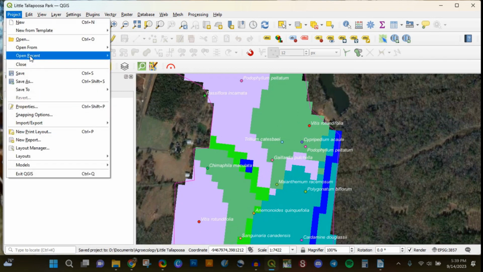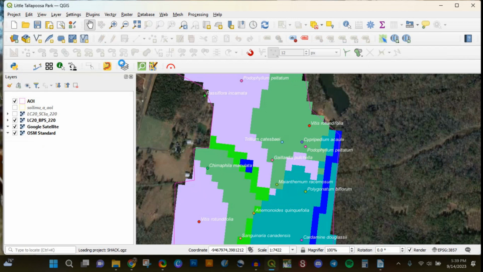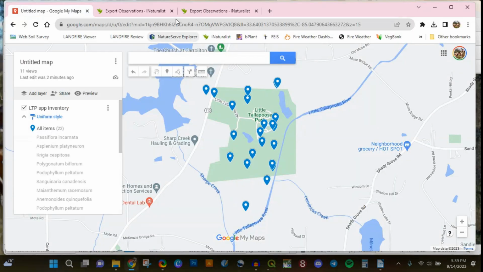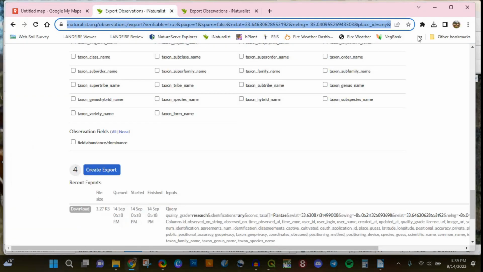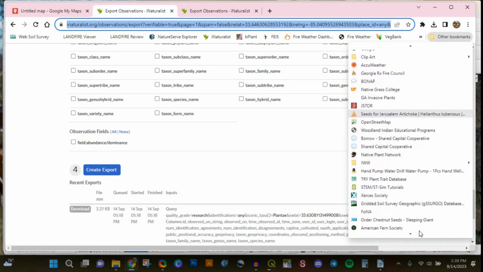Now I'm going to show you how to do it in OnX Hunt, which is also a good program that you can use. So go to the OnX Hunt map.